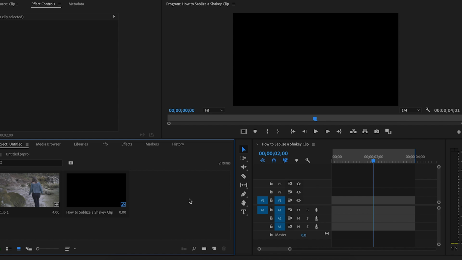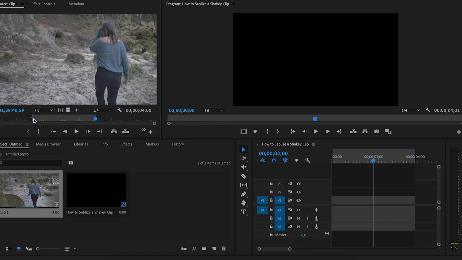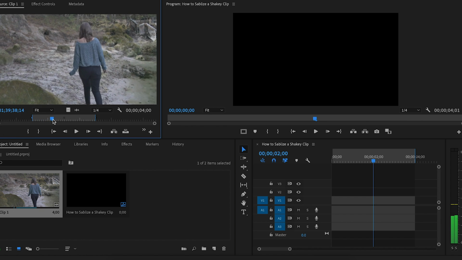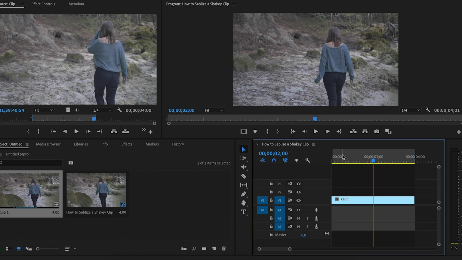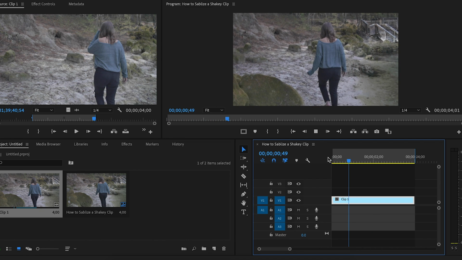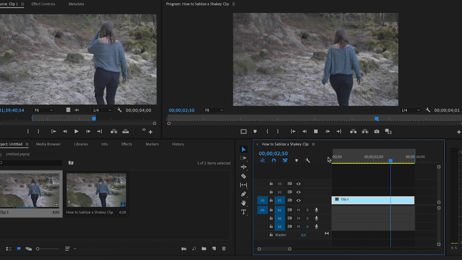Once you're in Premiere Pro, you're going to select the clip that you want to stabilize. See, this looks pretty good. Nice little section there. We're going to drag that onto the sequence. And then we'll play this back real quick. It's a little choppy. This computer's not the greatest.